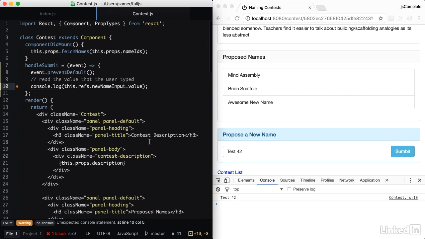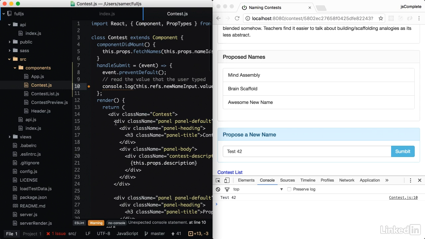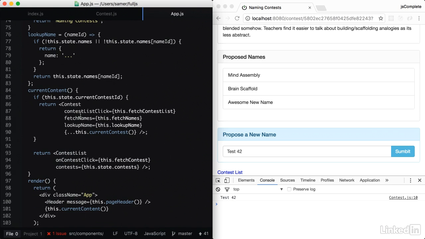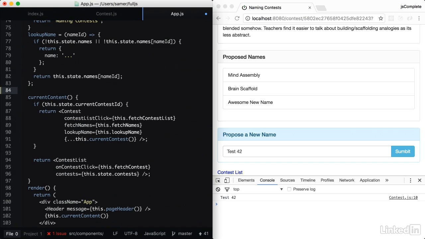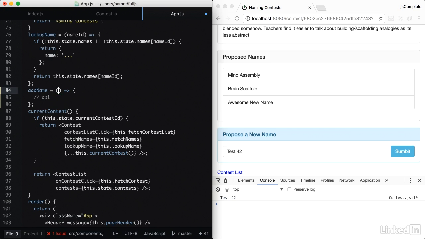Now remember that this component is mostly presentational. It really is a presentational component that has a little bit of event handling, so it doesn't own any state. So we should probably place a function on the parent component to add the name and then pass it for this component to invoke. The parent component is the App component, and in this App component, we are going to define a new function, called addName. Inside this function, we're going to call the API. addName is going to need the new name to add, and it will also need the contest ID because these are the requirements for the API. We'll come back to this addName in a little bit.